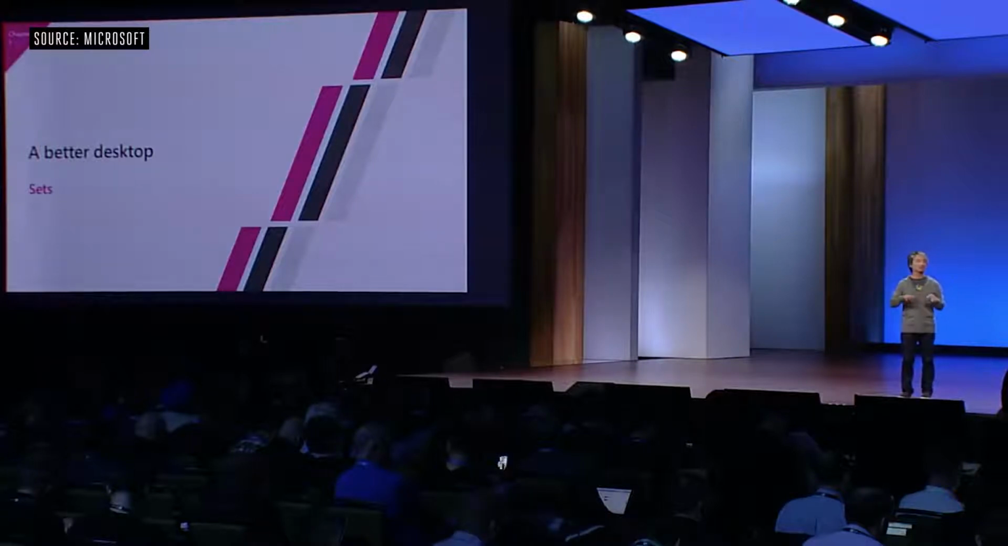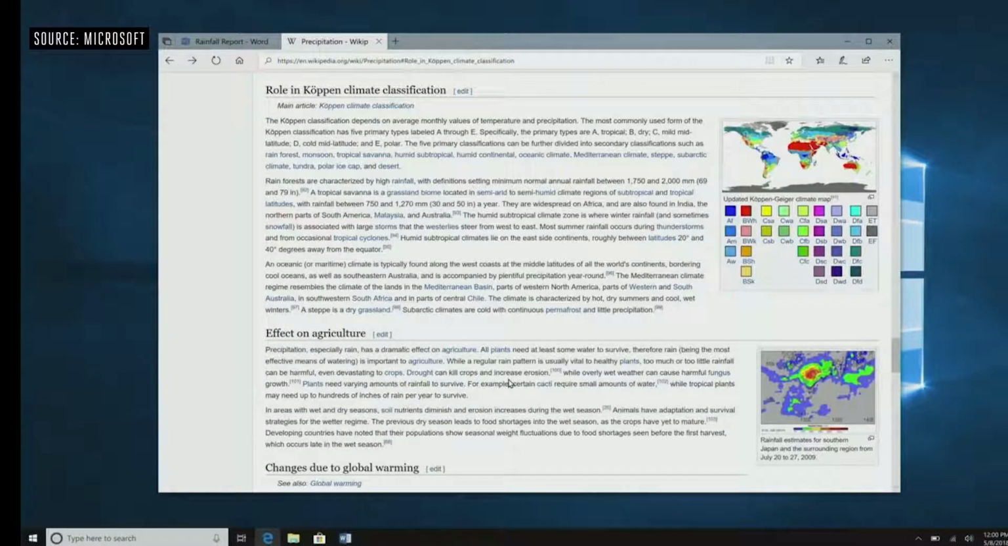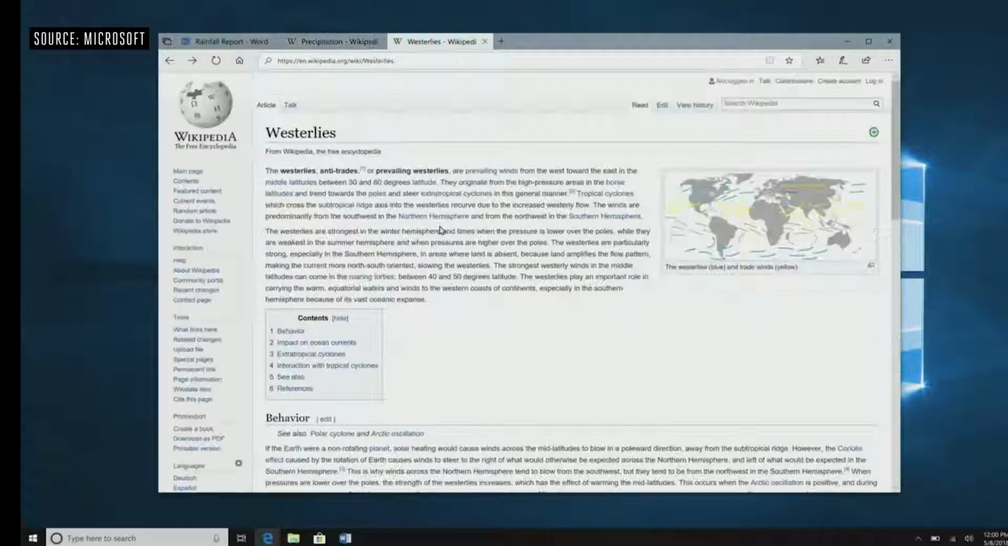And so today, I'm going to walk you through sets. As you'll see here, we're going to start in a Word document where I am someone putting together a rainfall report. And of course, one of the first things that I'm going to see is a web link that might be in my document, or it might be research that I'm doing. And what starts to happen as I get going is more and more things will open up.